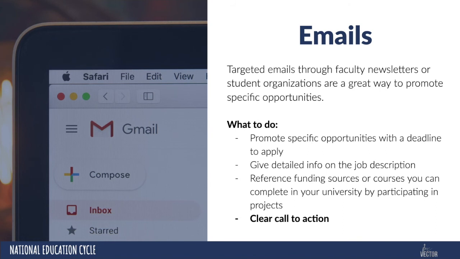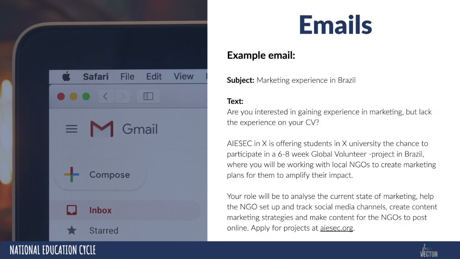Make sure you give detailed enough information on the project description. Reference different kinds of funding sources or courses that you can complete in your university by participating in projects. And as always, give a clear call to action. So here is an example email. This email is to promote the SMART project in Brazil, which is all about developing marketing skills and developing marketing plans for local NGOs for them to amplify their impact.